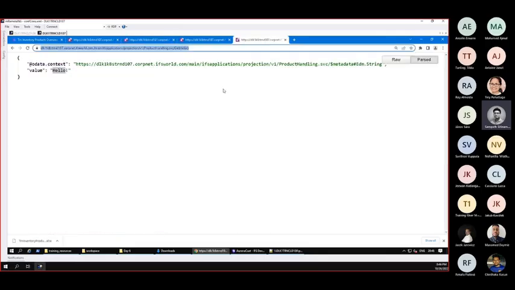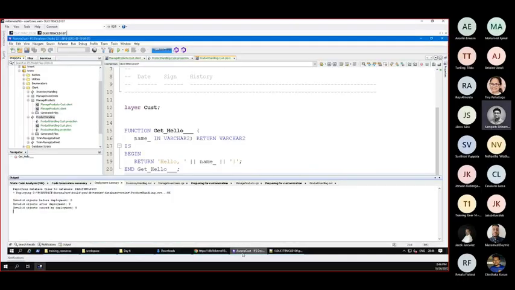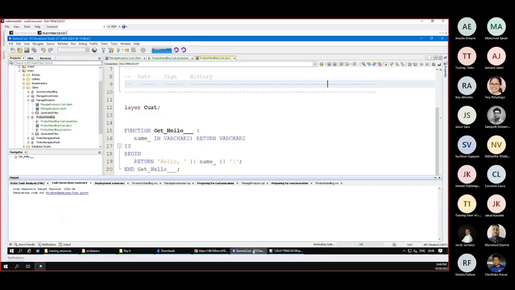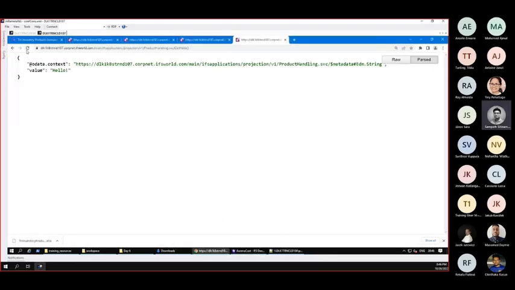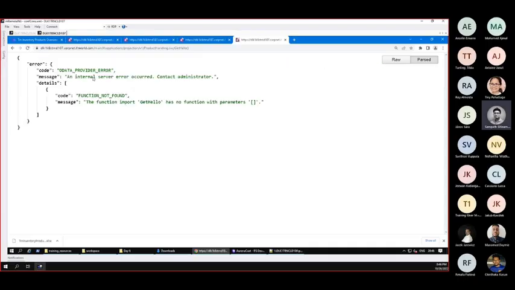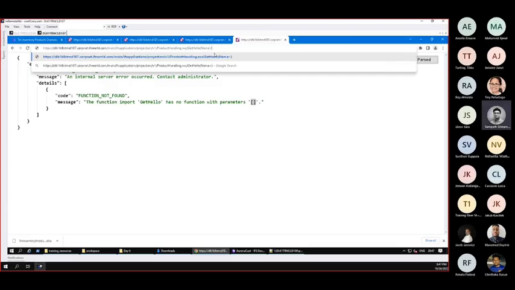So how to call this function? If I again do this, did I deploy this? Let's deploy this. Yes, I did deploy it. If I again invoke it, it will tell me function not found. The function import get hello has no function with parameters empty list, right? So there's no get hello function with 0 parameters. Therefore, we have to specify a parameter, and the parameter I'll specify like this: name equals Sampath.